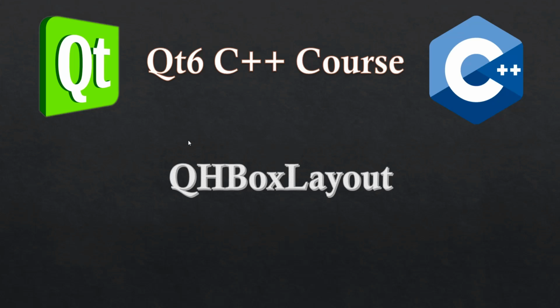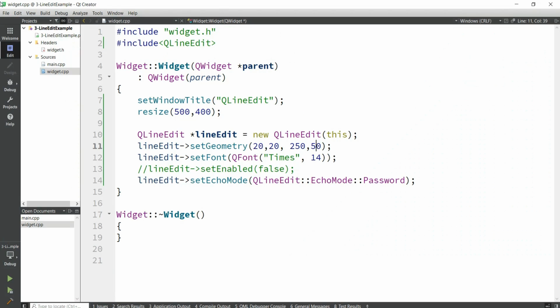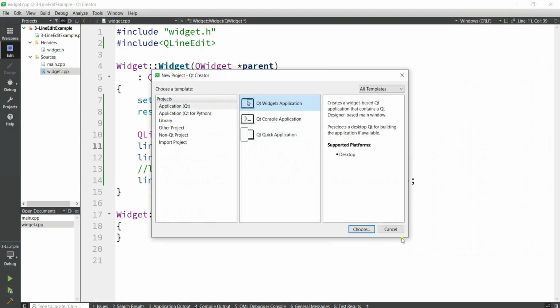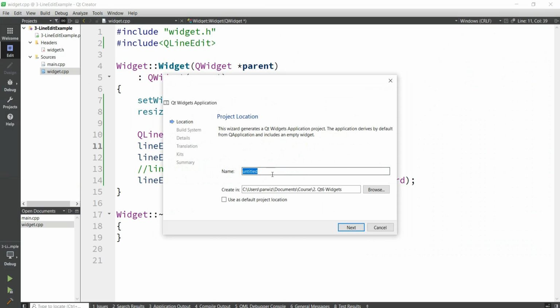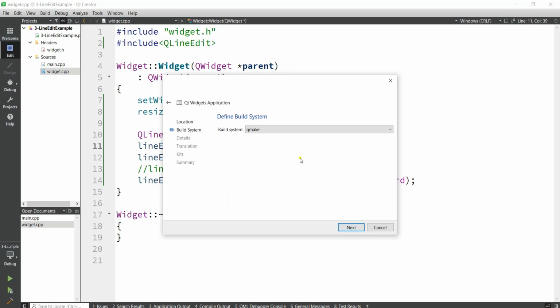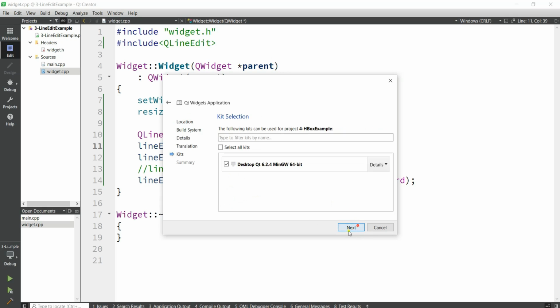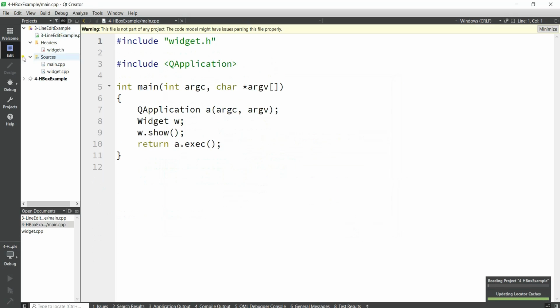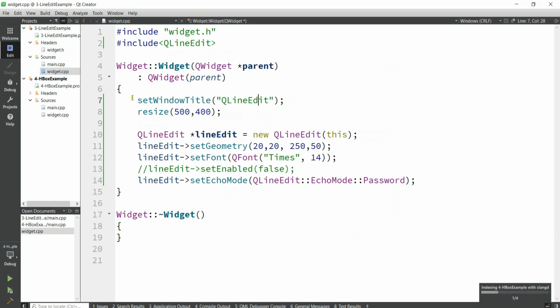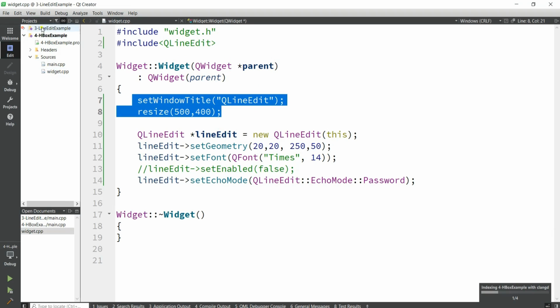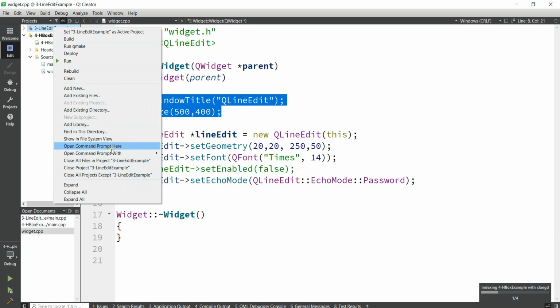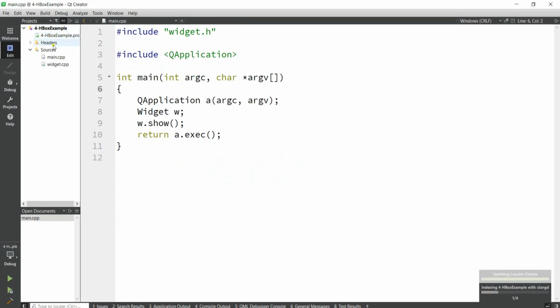Now let's create a practical example. Let me create another project. I am using QWidget application, and from here I can just name it HBoxExample. Let's click on next. Next, we are going to use a widget based application. We don't need the form, and we are going to create our project. So now let's close. First, let me just copy this title, and after that I can just close this project, the third one. And now we have our HBox layout.